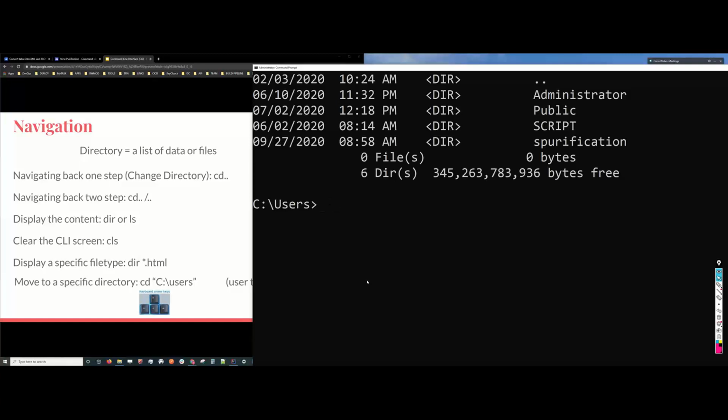So if you want to change this from users to something else you want to go to, just type in cd, space, and because you want to go to a specific one, you could just type in S and P and hit the tab button. It will automatically fill it for you. But if you want to be fancy and type it up yourself, that's fine too. And then if I hit enter, there, I am now inside the S purification folder.